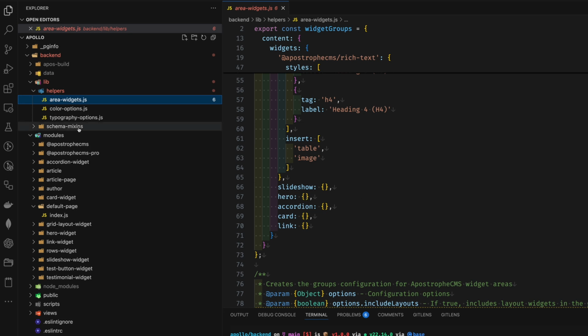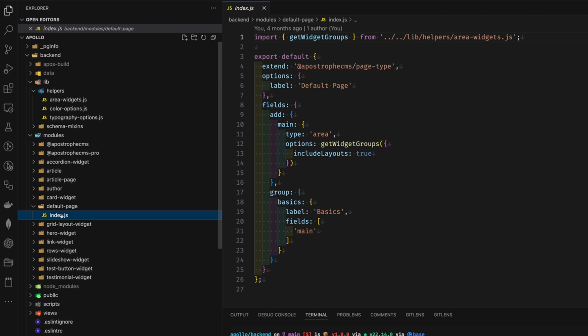Okay, so basically, the way we create a new page type is we're going to make a folder for it. By convention, that has -page at the end. Then we're going to create an index.js file within that folder to contain our schema fields and other options for that module. And we're going to extend the ApostropheCMS page type.